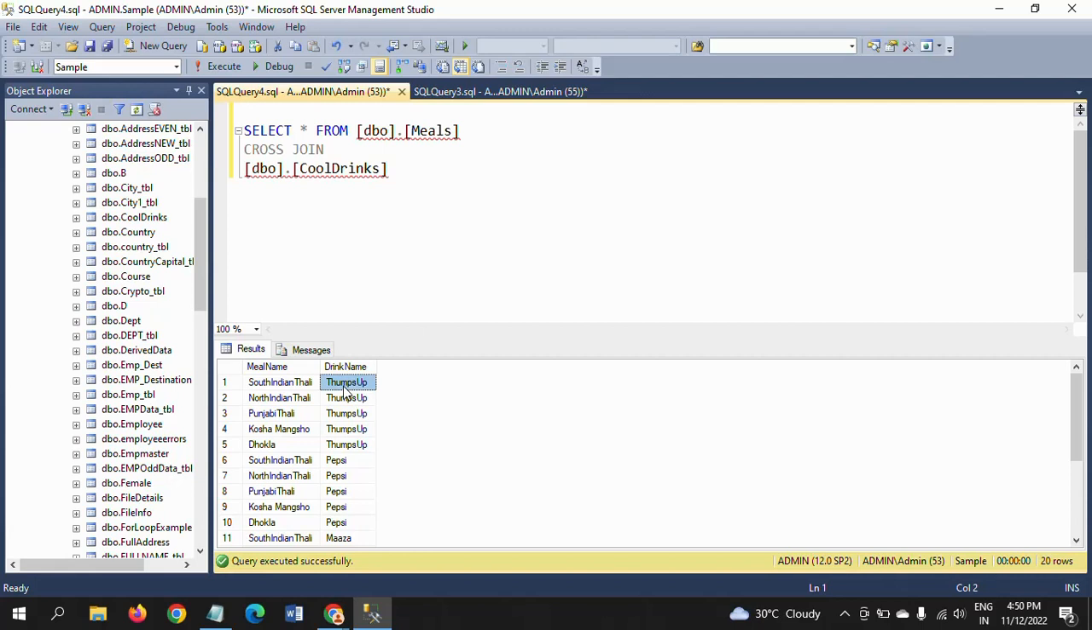So every thumbs up, one of the cool drinks in the table, will match each and every row of the meals table. At the same time, Pepsi also matches each and every row of the first table. Mazda also matches with each and every row of the first table. Like that, the cross join will work.